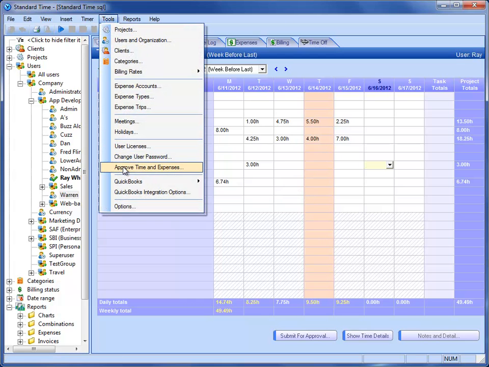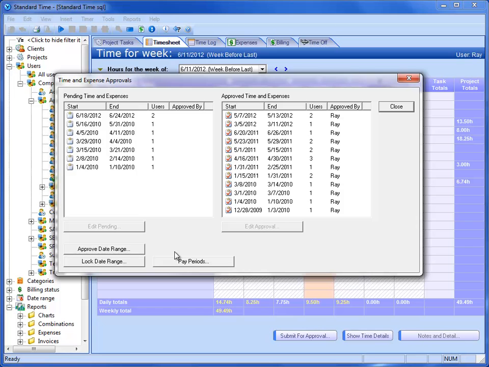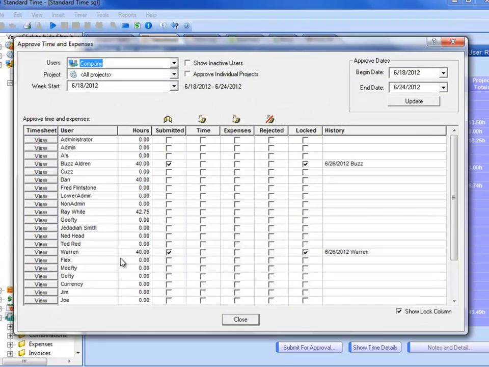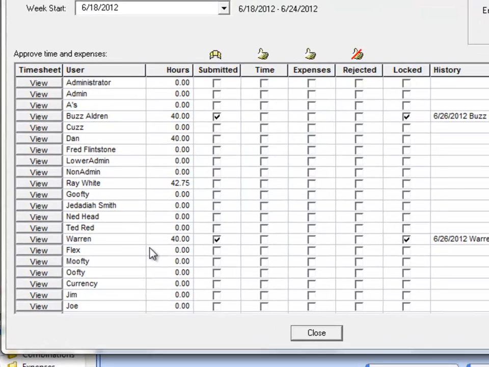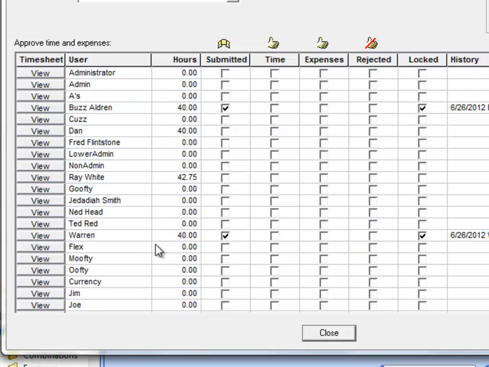Let's go back to Tools, Approve Time and Expenses, and let's look at the Approve Date Range button. This is a little off topic, but you'll see that you have the ability to lock here as well. This dialog box is intended for looking at the list of users that have submitted their timesheets. And you can approve those time and expenses for those timesheets. Now this is an optional feature. You do not have to use it. You do not have to submit timesheets.